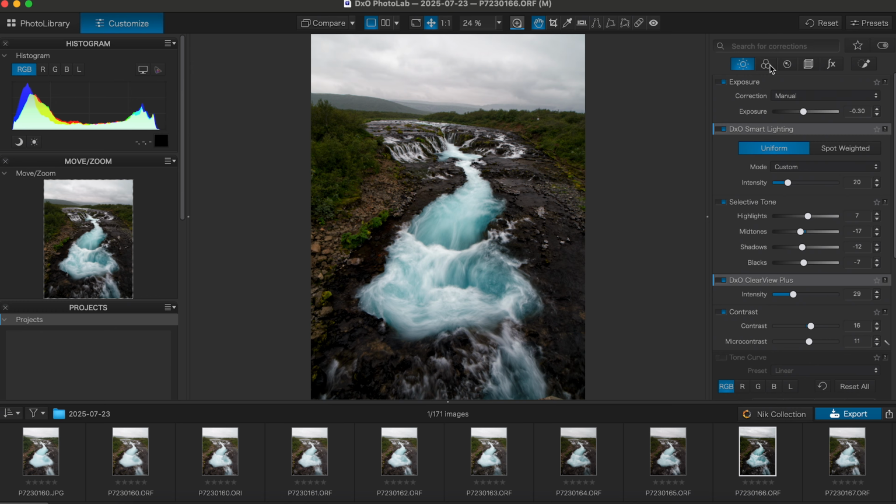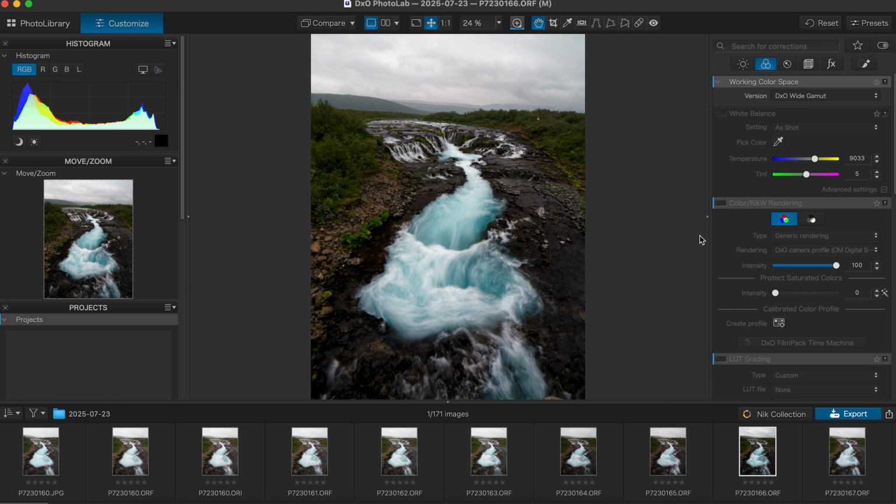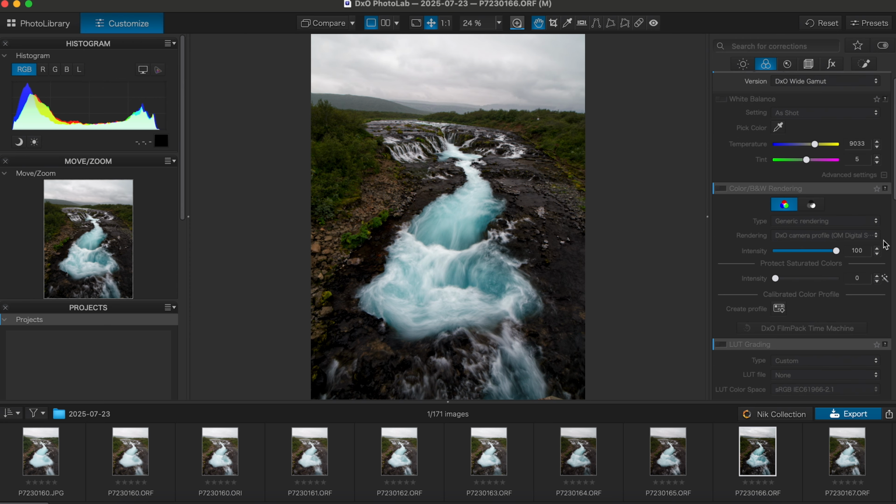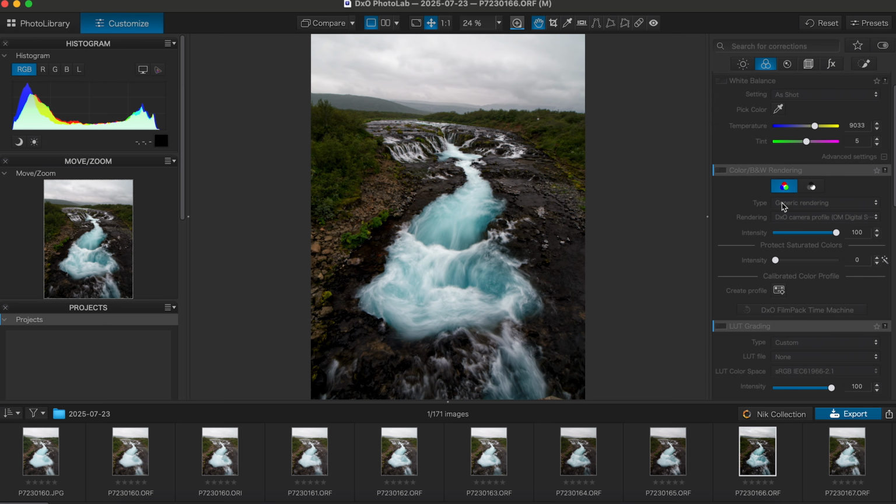I'm going to go over here to color to start working with the color next. Now, white balance, I set that white balance in the field, but just so you know, that white balance is there for you to work with if you want to do that. I'm going to go down here to color and black and white rendering. If I look at the intensity here, I can play around with that and really create a little bit more contrast in the photo, but also create a little bit more intense color in the photo as well.